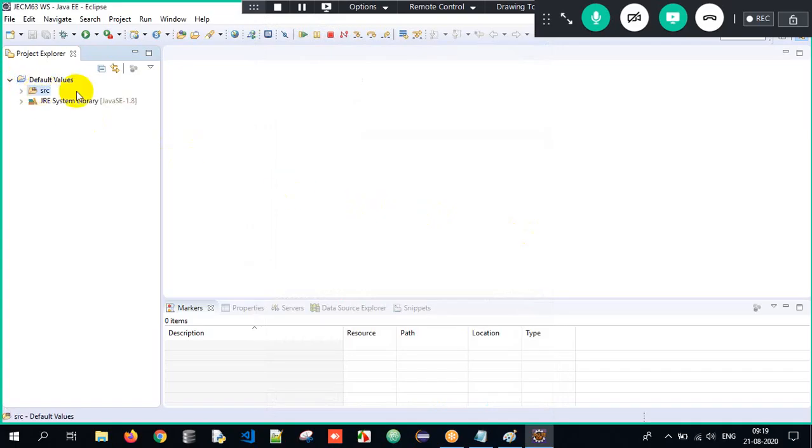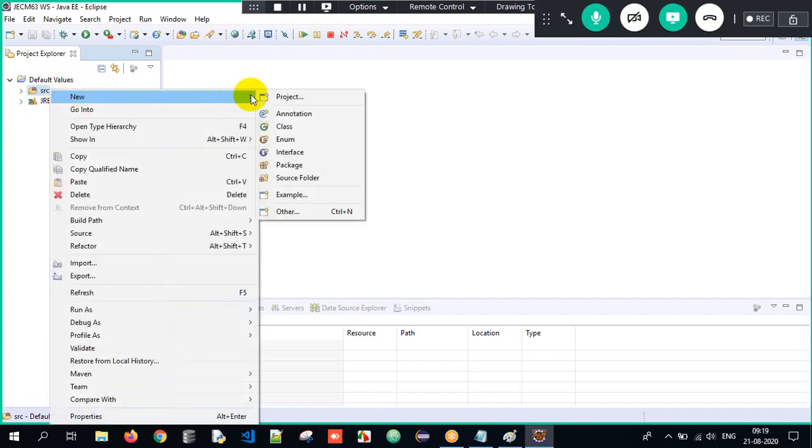And then there is something called SRC. SRC is the root folder, which is already there. That is nothing but source. Now, what is the next step? Package. Right click on SRC, New, and we are supposed to create a package. Right click on SRC, New, and Package.